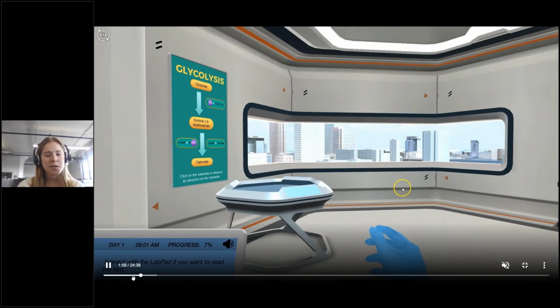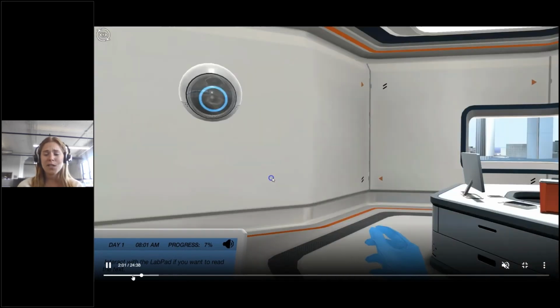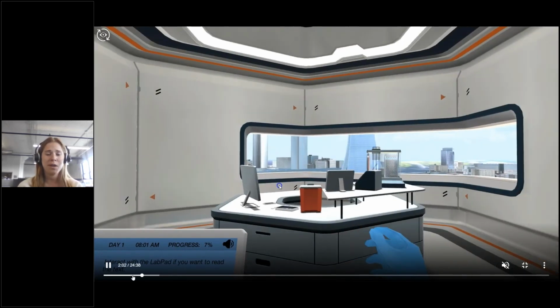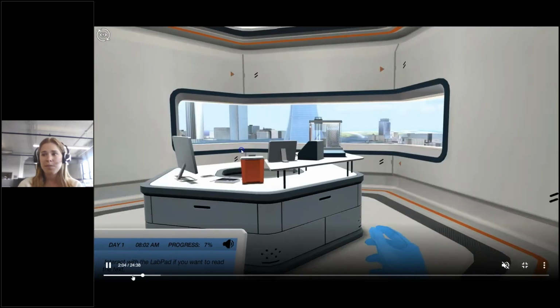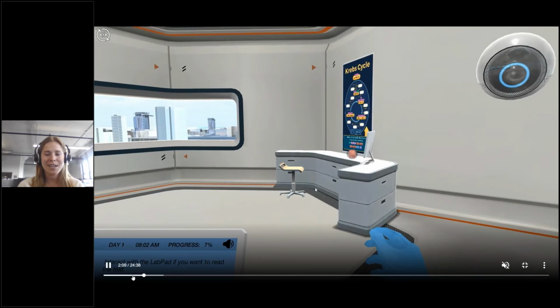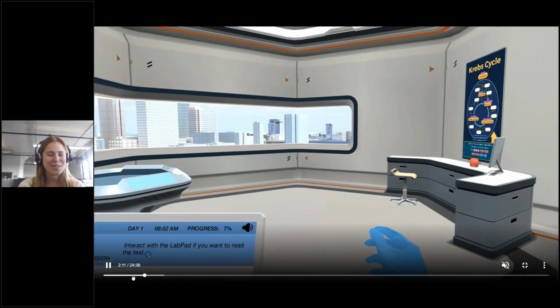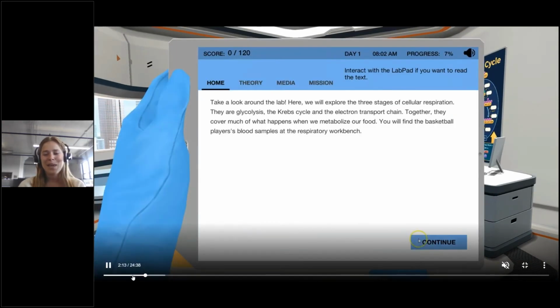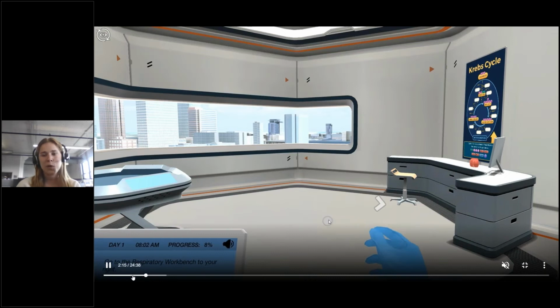Now, as we enter the lab, your students get to become really comfortable with what equipment is available to them. Every single Labster lab is filled with different equipment, might look a little bit different. The new state-of-the-art technology is all included. So you see we have a holocraft table, and we're going to get started on our respiratory workbench.